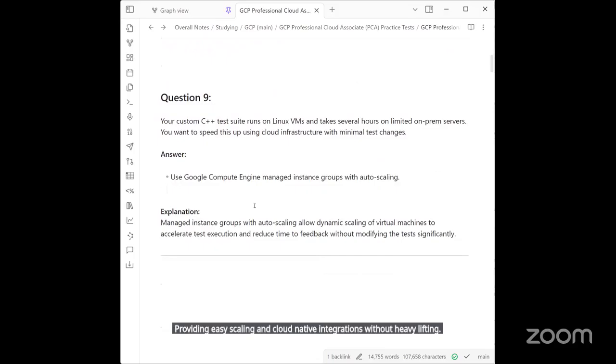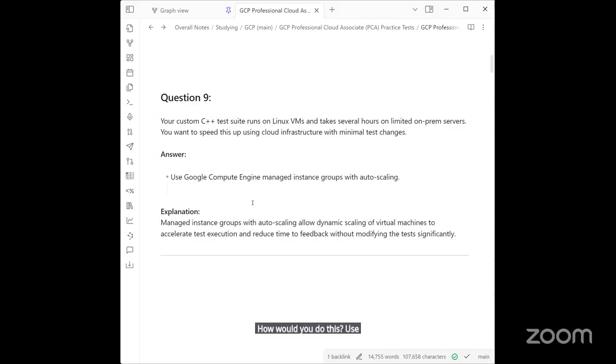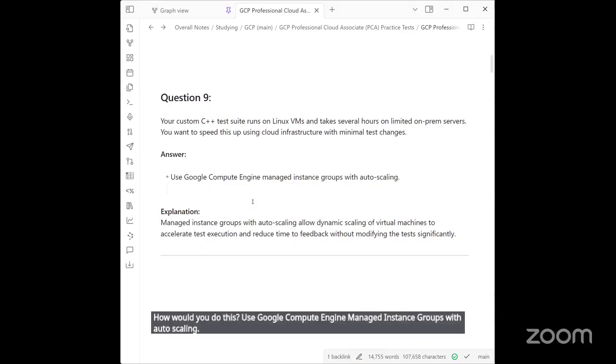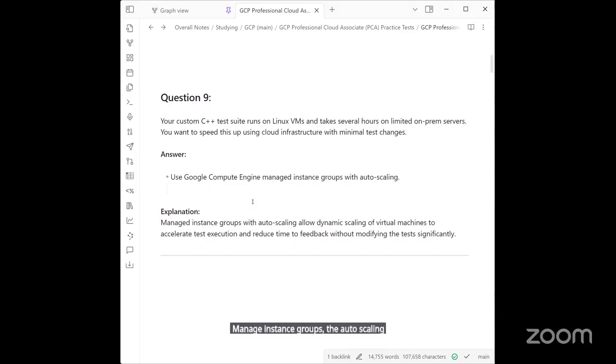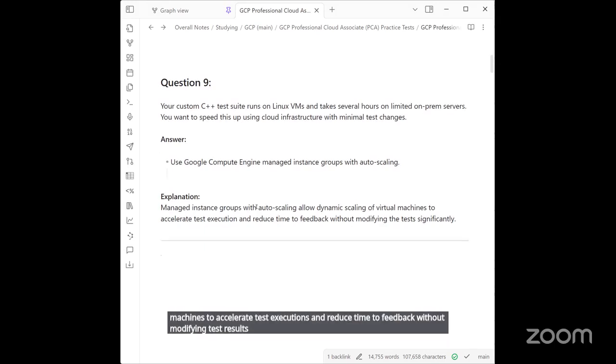Question 9. Your custom C++ test suite runs on Linux VMs and takes several hours on limited on-prem servers. You want to speed this up using cloud infrastructure with minimal test changes. How would you do this? Use Google Compute Engine managed instance groups with auto-scaling. Managed instance groups with auto-scaling allow dynamic scaling of virtual machines to accelerate test executions and reduce time to feedback without modifying test results significantly.